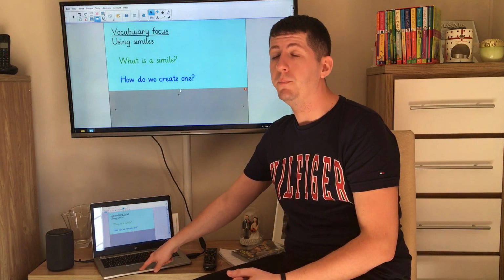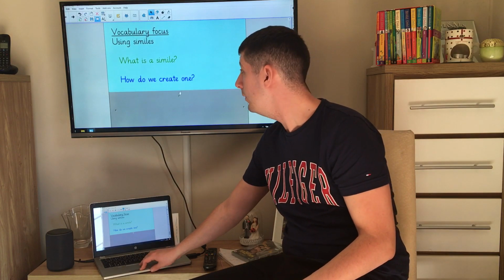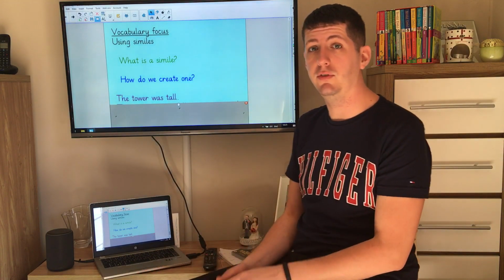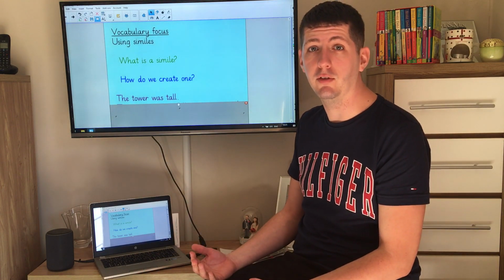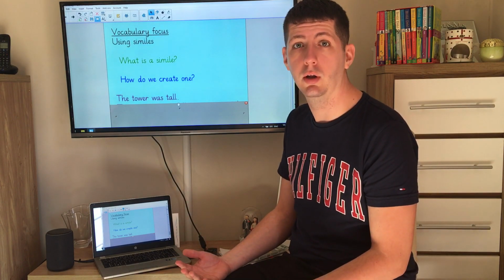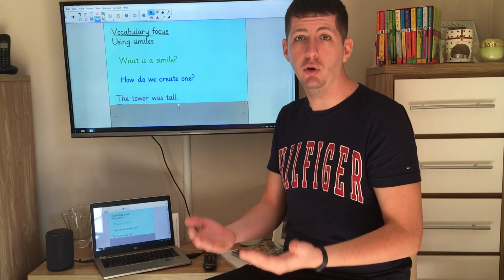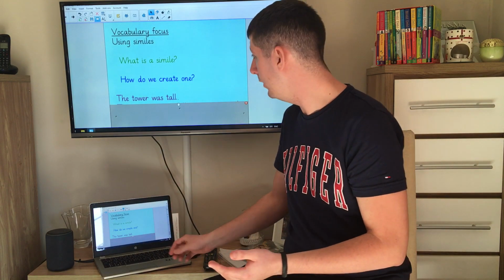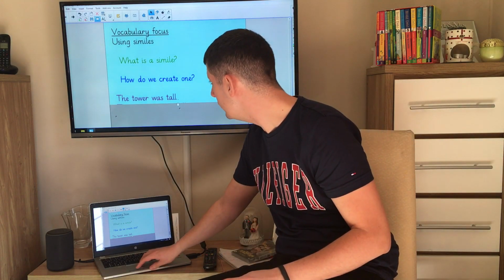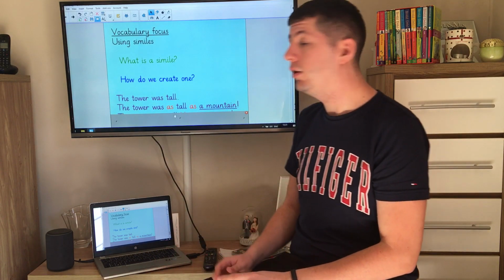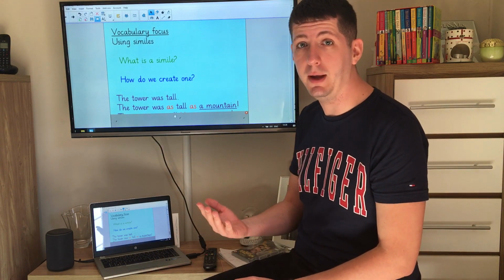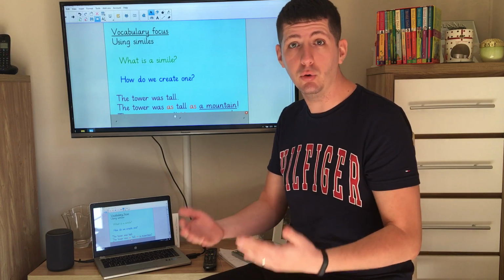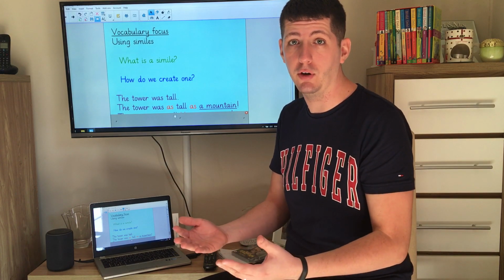How do I create one? Well, if you want to create a good simile, you have to start off with a good descriptive sentence. So I could start off with a sentence like, the tower was tall. Now, if I think about a tower being tall, I need to think of something else that's also tall to help me compare it to that. So I could come up with a simile like this. The tower was as tall as a mountain. So it's comparing how tall the tower is to a mountain, which is also very tall.